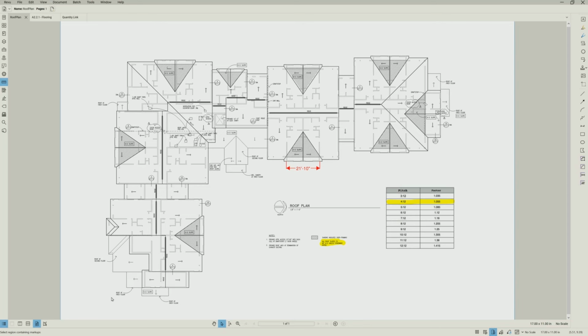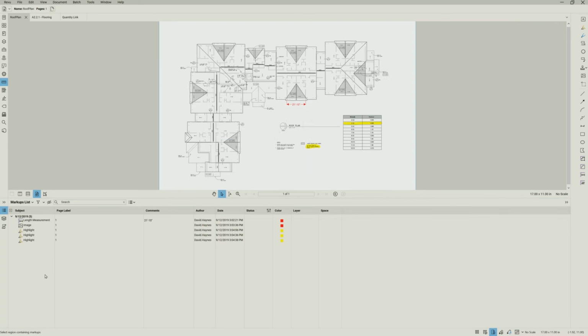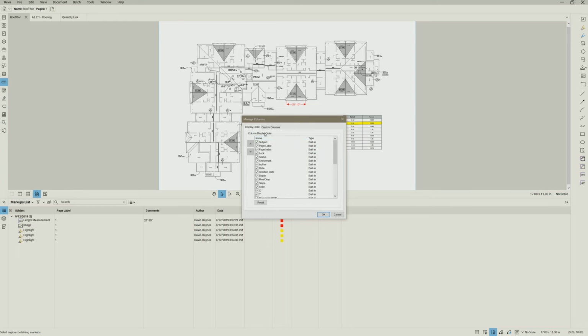All right, so custom columns are down here in the markups. And as you can see here, I have one length measurement and an image and some, so I don't have very many markups in this one. All right, custom columns. I can add columns to this. It's done through the markup list, columns, manage all columns, right down here at the bottom. There's a display over the regular columns.